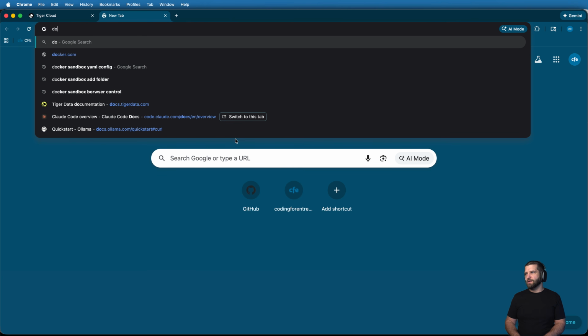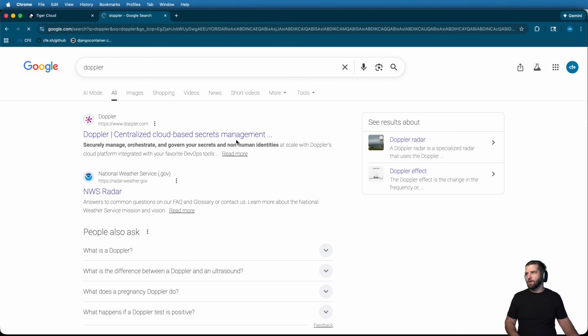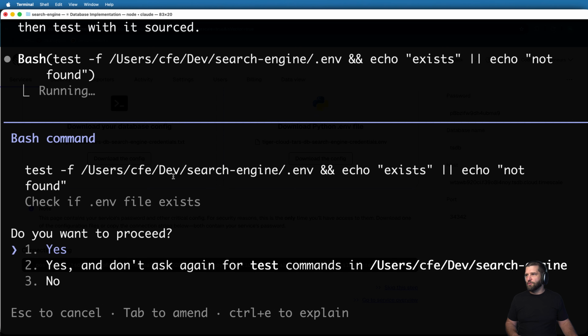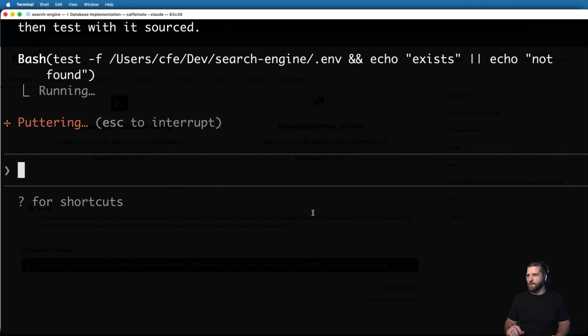Well, that's when you might want to start using something like Doppler, which allows for cloud-based secrets management. I think it's a great tool for this, so Doppler.com, where you can store these on Doppler versus directly in your local .env. That's something you'll probably want to do long term. I'm going to go ahead and run this again.